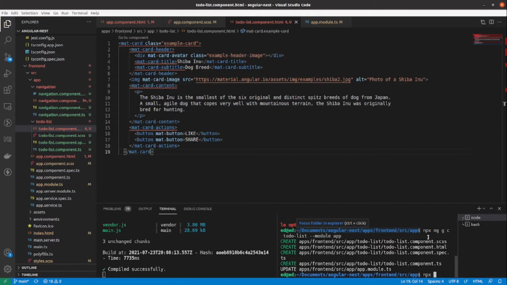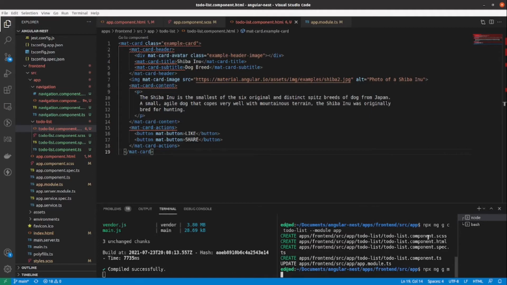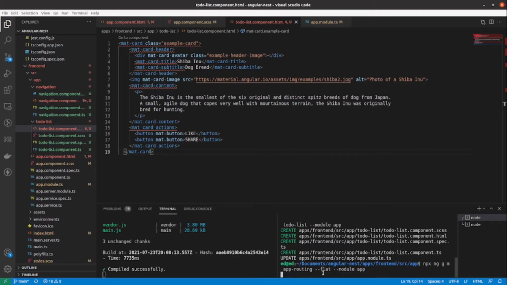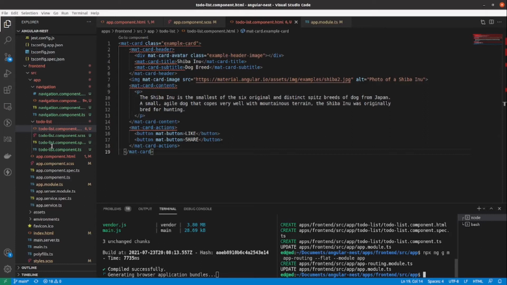npx ng generate module, and let's call it app-routing. This command will generate this module in a new folder, but if we don't want to do that, we can use the --flat flag, and then it will generate it in the same folder as our app module. And then again, we also use --module app so that it can be imported directly within the app module.